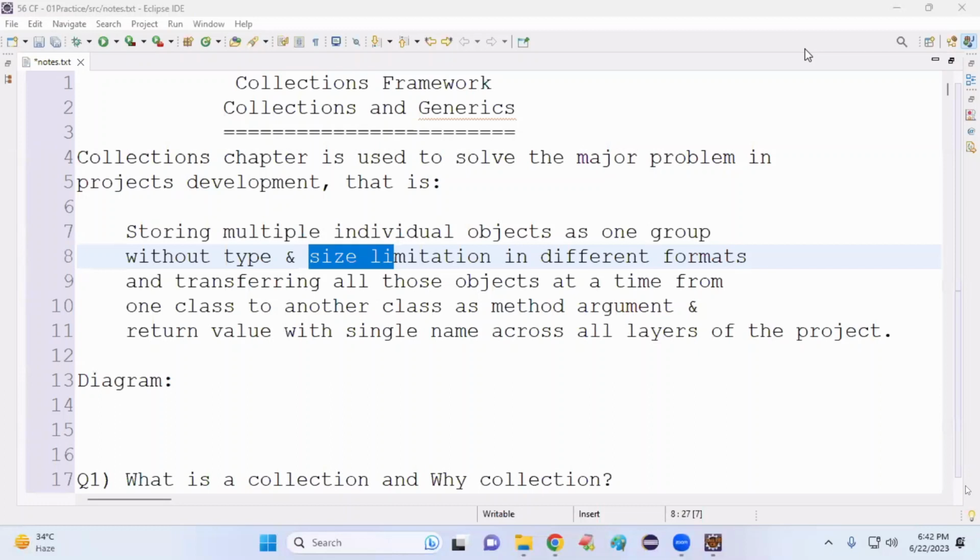Problem number 2, size problem. It is fixed in size, it cannot grow its capacity. Problem number 3, it doesn't have inbuilt methods to perform different operations. These are the 3 problems only that people address. That's why collection becomes very difficult for students to understand. The actually dangerous problems are the next 2. If you don't understand these 2 problems, you cannot understand the next collection chapter.